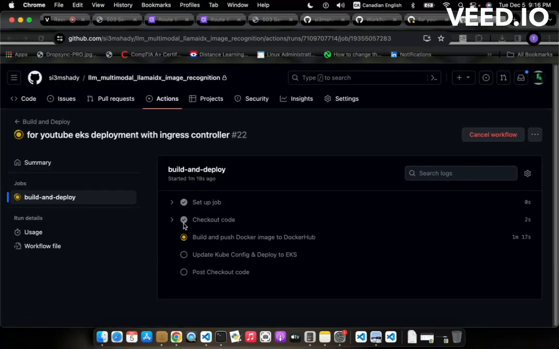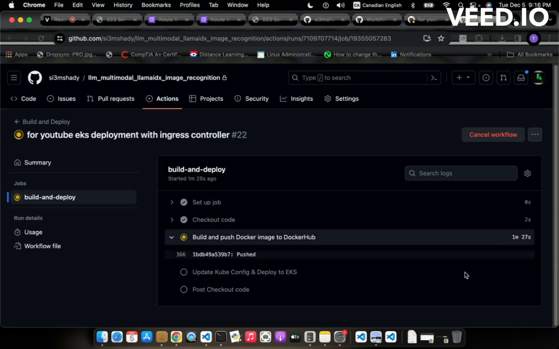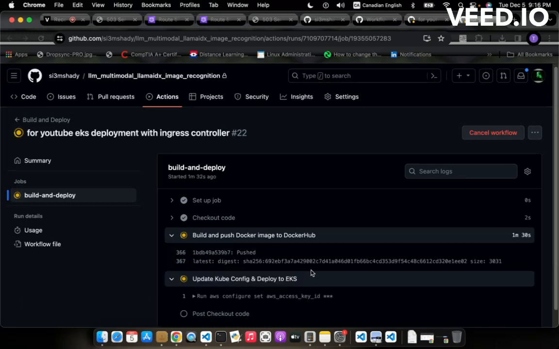Okay, we went through all these steps before. So building and pushing the Docker image to Docker Hub. So it looks like it's pushed. That's great.